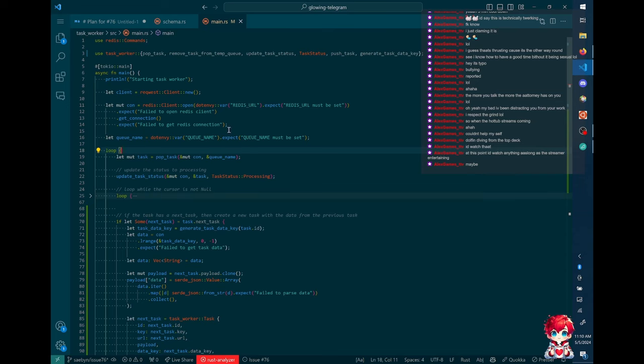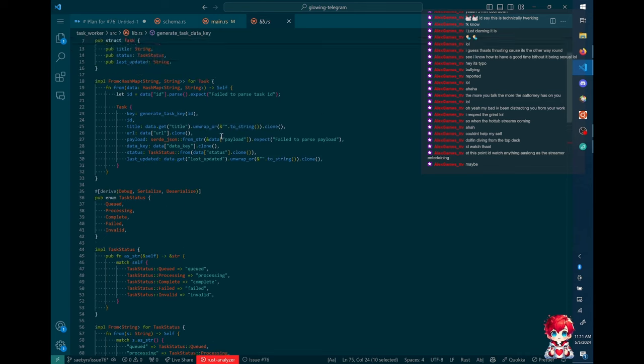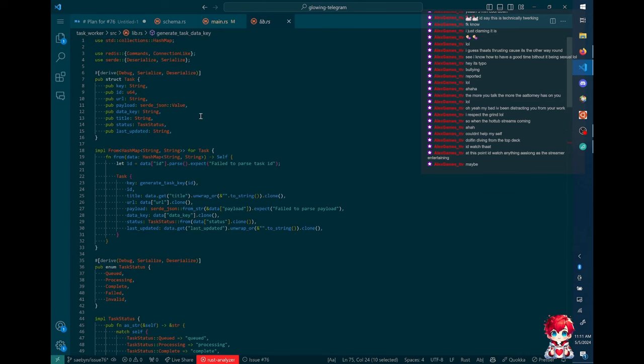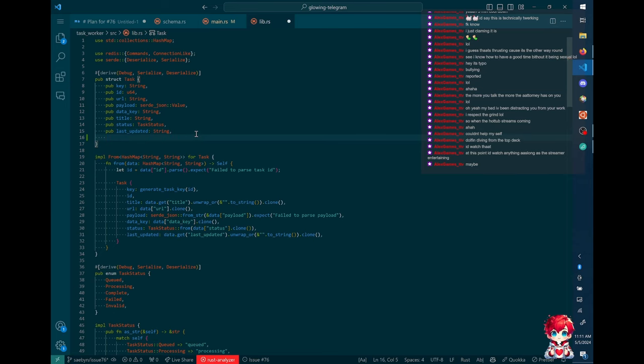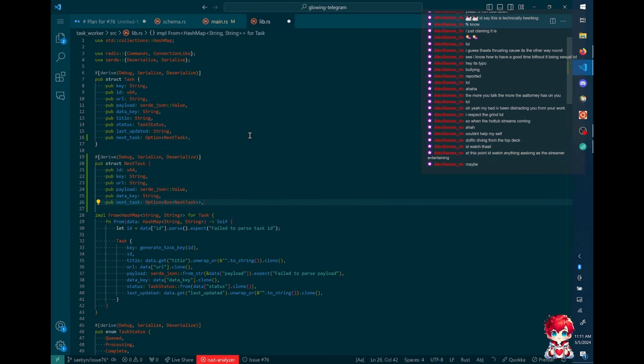Okay, so we need to define next task. Do we define task in here somewhere? Yes, here we go. Okay, so we're gonna create a new field called next task. It's gonna be an option of a next task. So why does this need to be different? Well, we're not gonna have the key or the ID when this is defined. The idea is that the client that's creating this task will be able to say, oh, and then when you're done with that, make another task. And so we're just kind of deferring materializing that as an actual task until we get there.